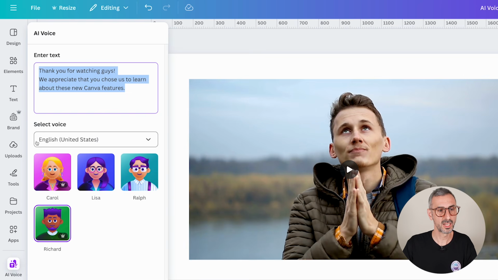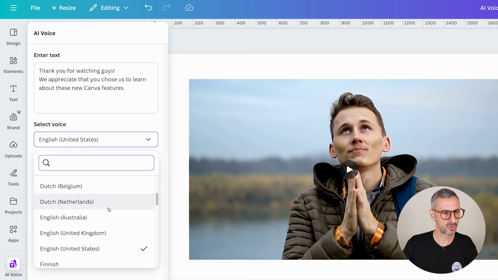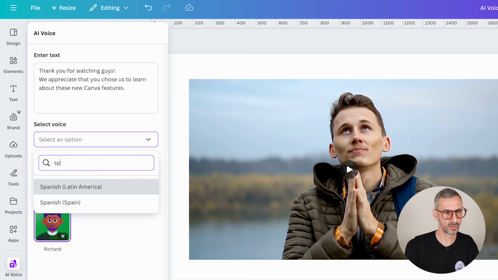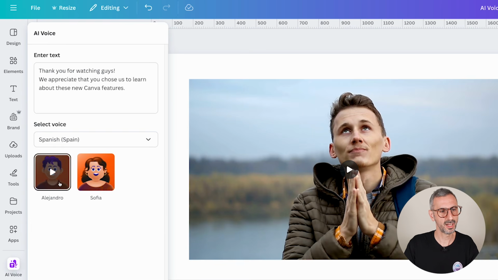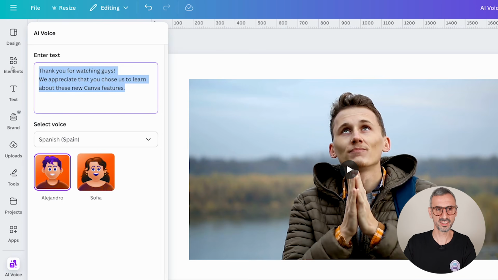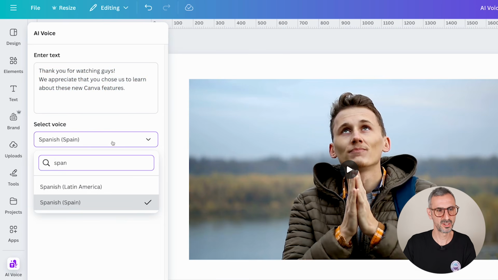That is English from the United States. With this little drop-down arrow, you can select another language or you can search for it. For example, Spanish. You have your Spanish from Latin America and your Spanish from Spain. Let's go for Alejandro. If I click here: Thank you for watching, guys. We appreciate that you chose us to learn about this new Canva feature. So you'll have the English text with the Spanish accent, which is not great.